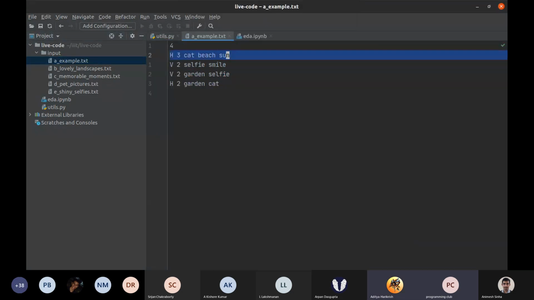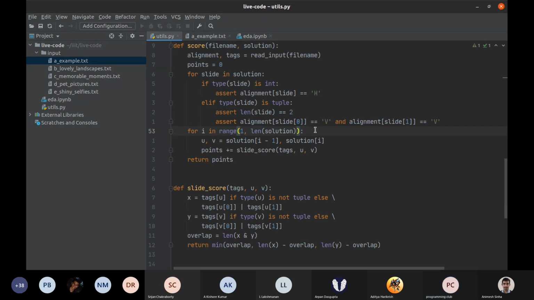Oh, okay. I didn't know that. Okay, got it. It's okay, don't worry. I can understand there might be some confusion. So these are just the photos. As you can see, two horizontal photos and two vertical photos. You have the freedom to choose the slides in whatever way you want. So don't worry about that.